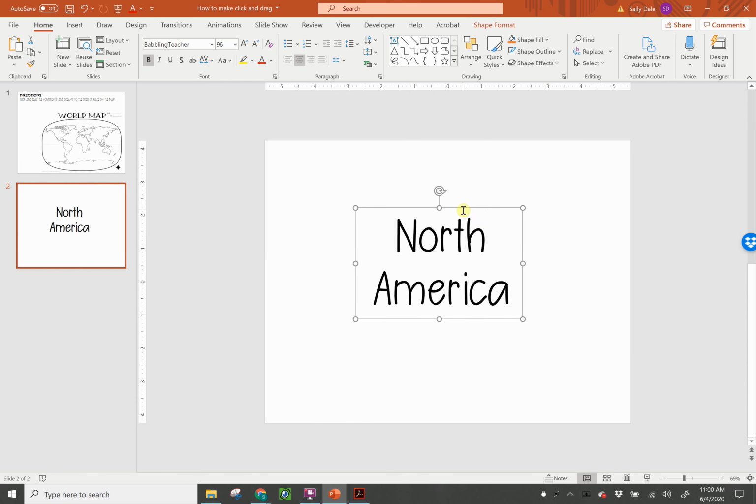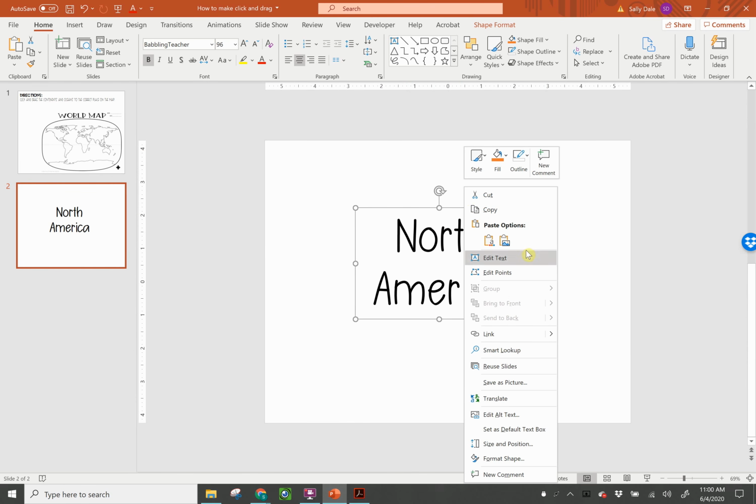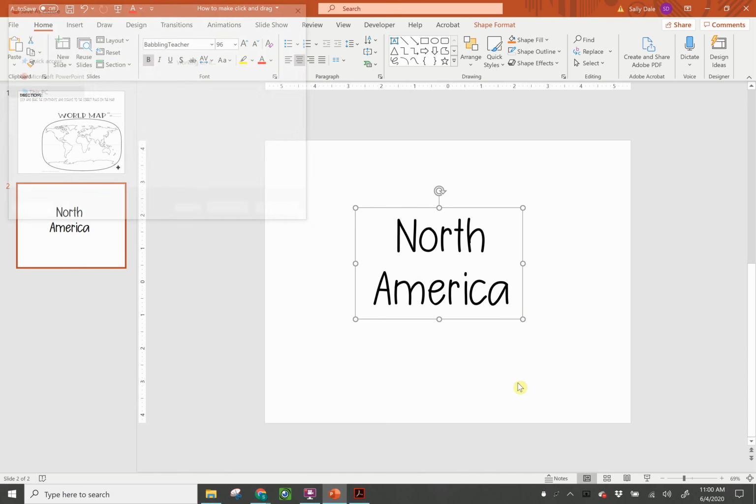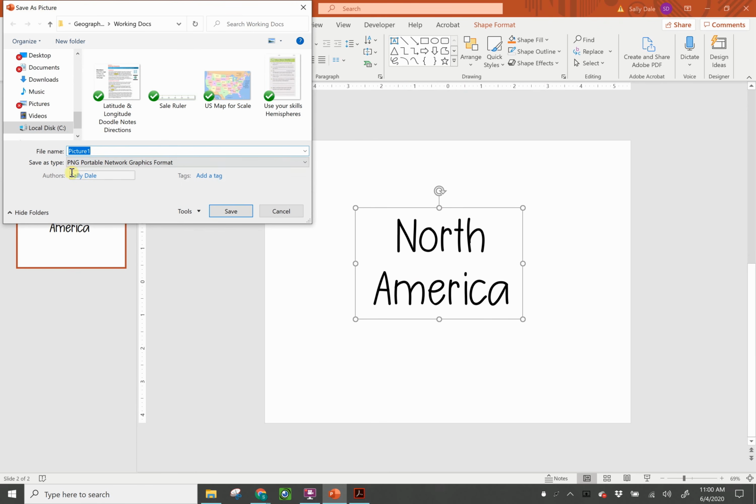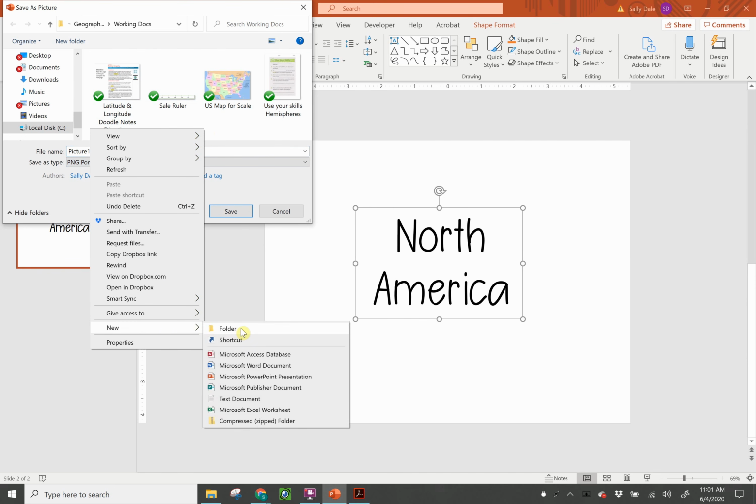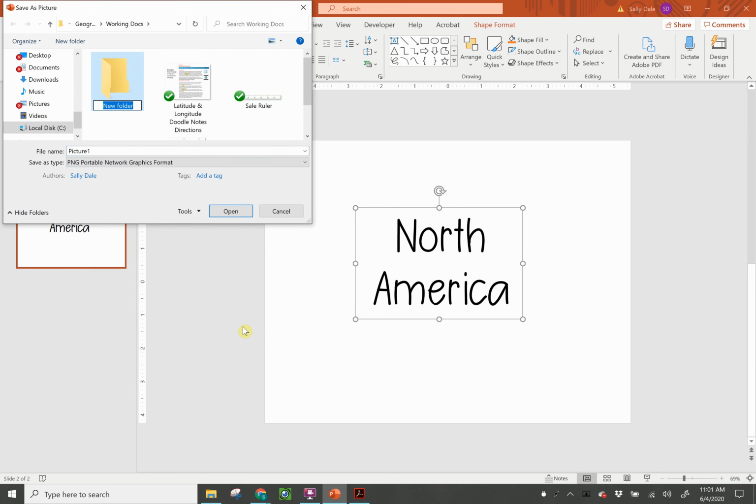So I'm going to right click on this and go to Save as Picture. And this time we definitely need it to be a PNG. The PNG allows a see-through background. In my working docs, I'm just going to make this easier on myself and put a new folder that says continents and oceans.